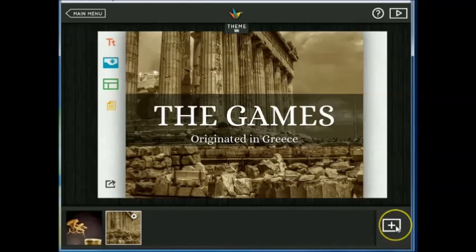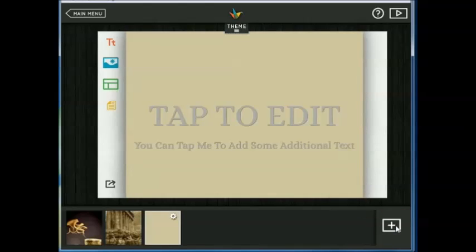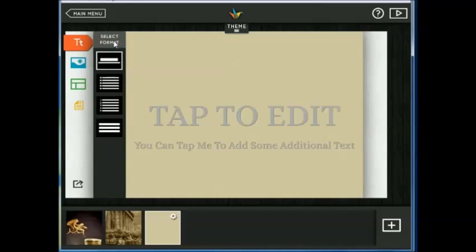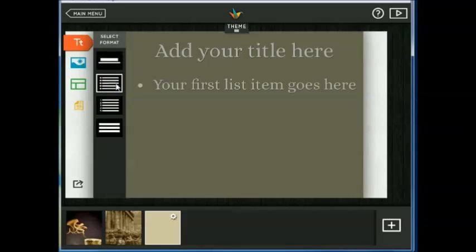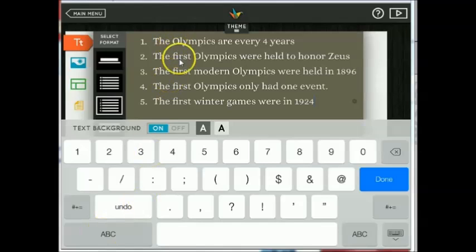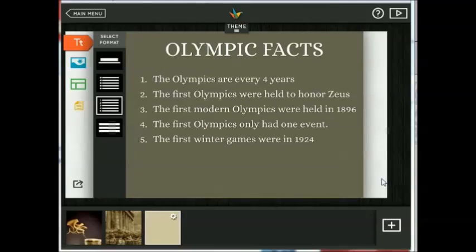For my next slide, we'll come back over here and press plus again. I want to add maybe a list of information. I'm going to add a little bit more. So I go to my text up here in the corner, and I'm going to pick a bulleted list. You can see here I've keyed in 5 facts, and now I'm going to go to my keyboard and tap done. This will drop my keyboard and I can see my listing.